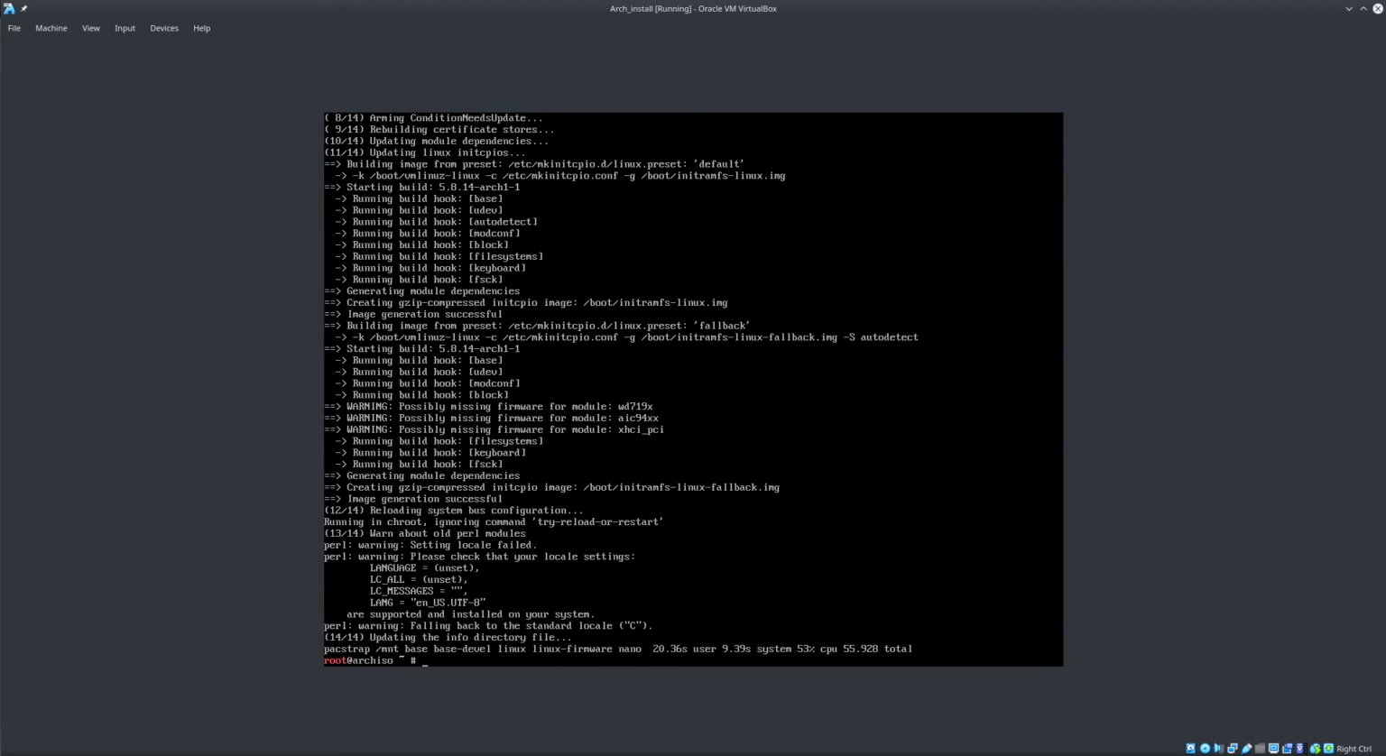All right, our base install is completed. Let's clear the screen, and we're going to create our fstab, which is our drives, so our partitions, I should say. So let's do a genfstab -U /mnt, and that's going to be written to /mnt/etc/fstab, and hit enter.